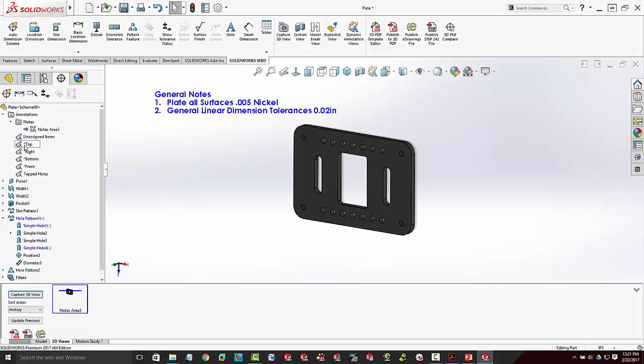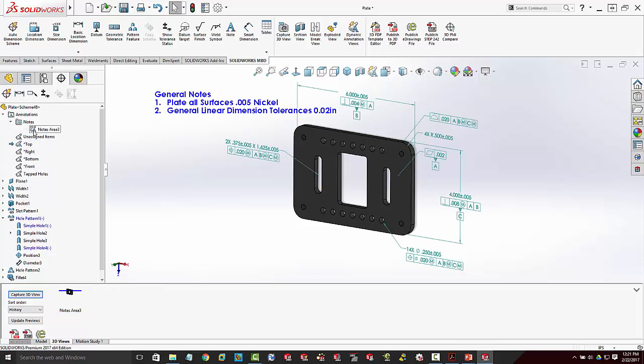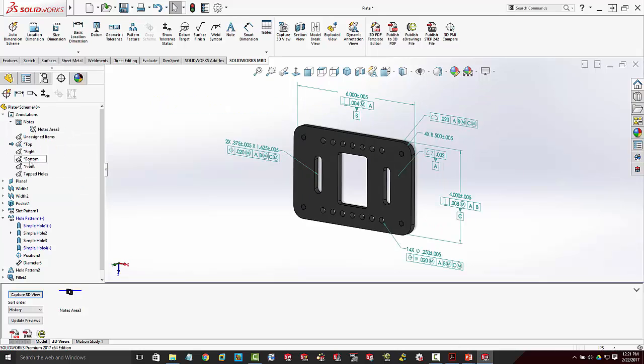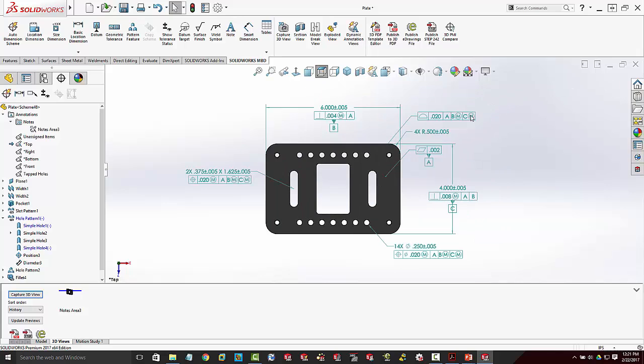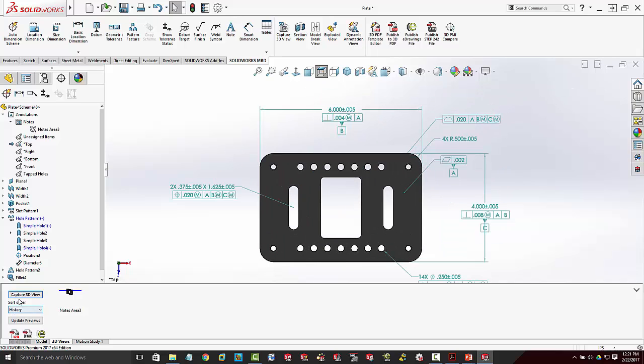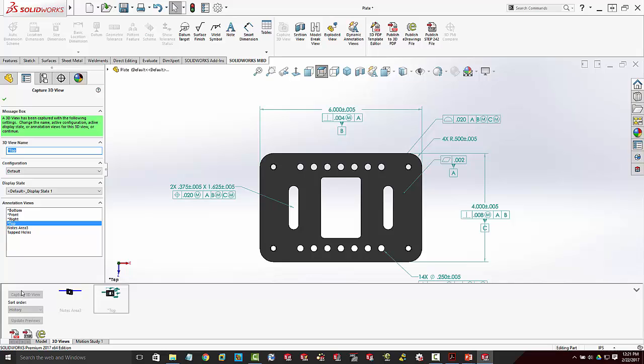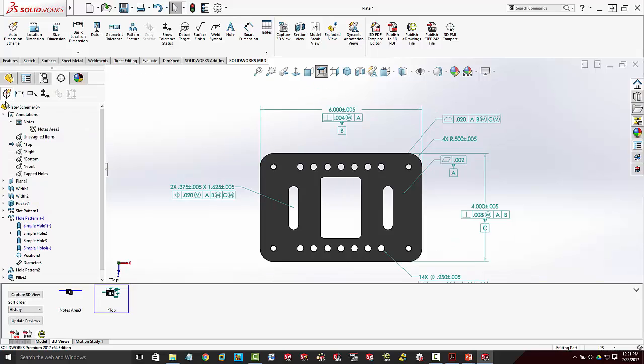Next, I'm going to go and activate my top view and hide my notes area. Let's also orient this so it's normal to the screen. We'll capture our next 3D view and only capture the top annotation view. Notice that I could include other annotation views or the annotations from other views here, but I'm only going to include the top. And moving on to the front.